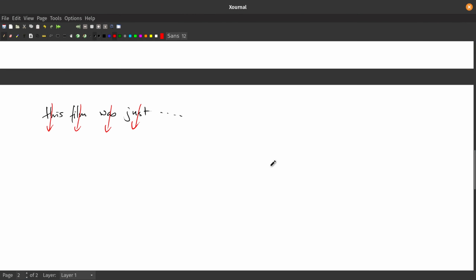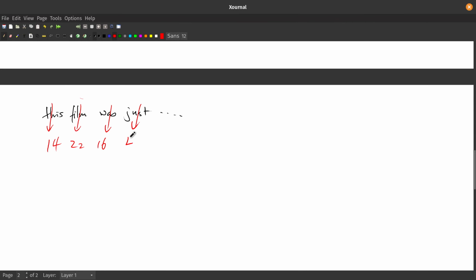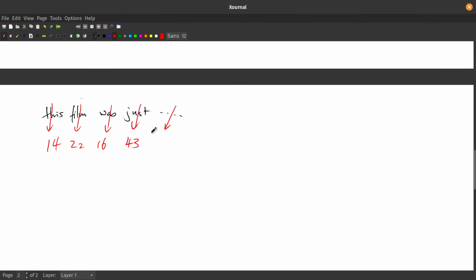and then 14, 22, 16, 43, and the next word happens to be 530, and so on. Okay, and there's a special token of 1. We'll see what that is. Okay, so that's the training data, or the input data, I should say.